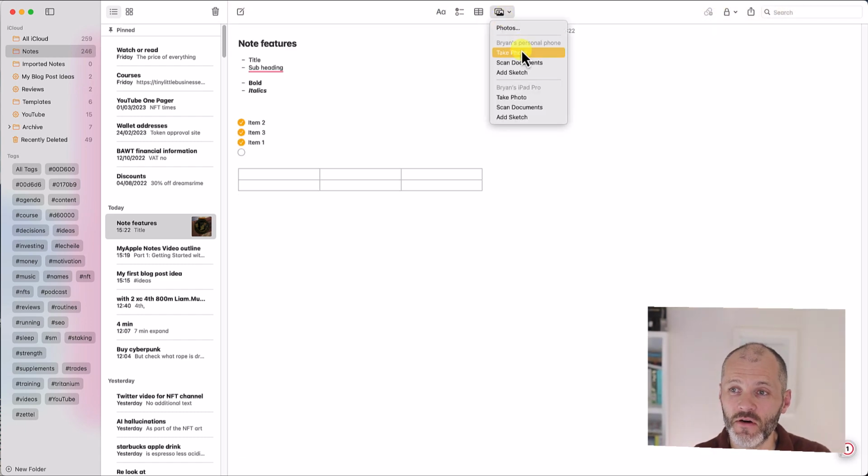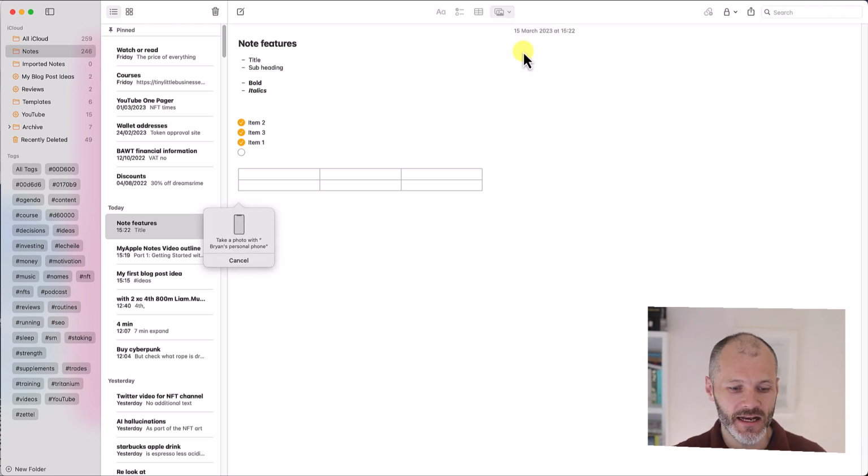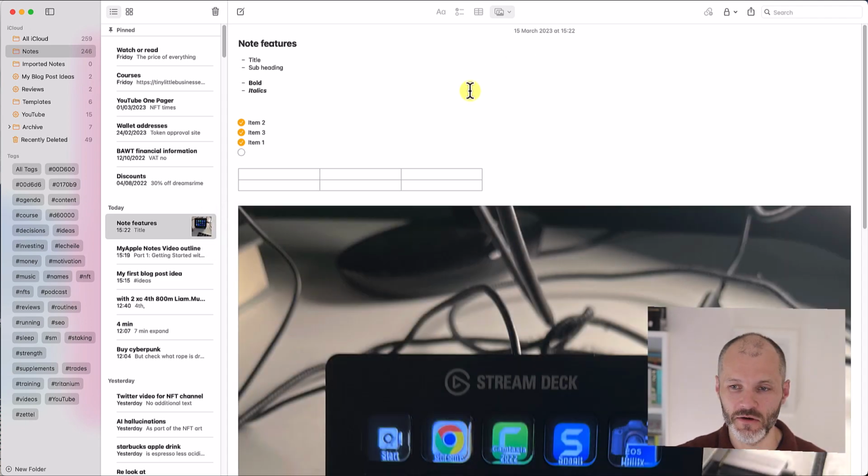You can also take a photograph with your personal phone. You don't even need to connect the phone to your computer. Just simply click Take Photo, and then I can take a photograph with my phone of anything I like. So I'm going to take a photograph of something that I have on my desk. And now it should automatically be added into the note in question.